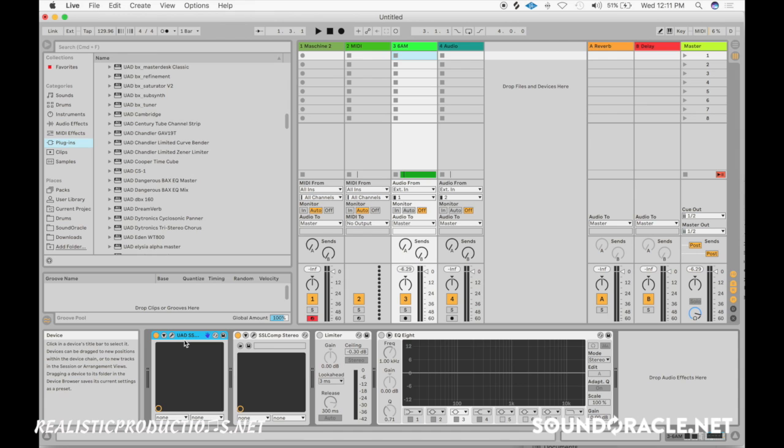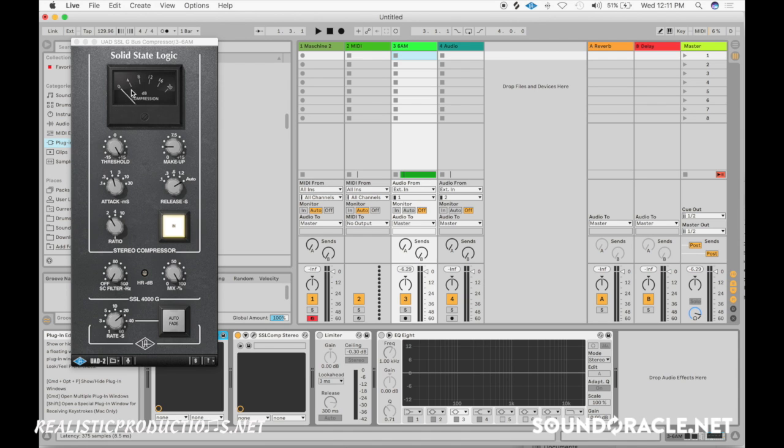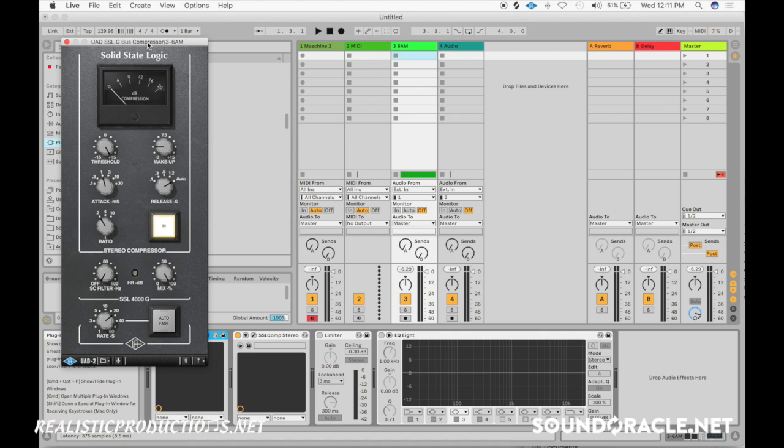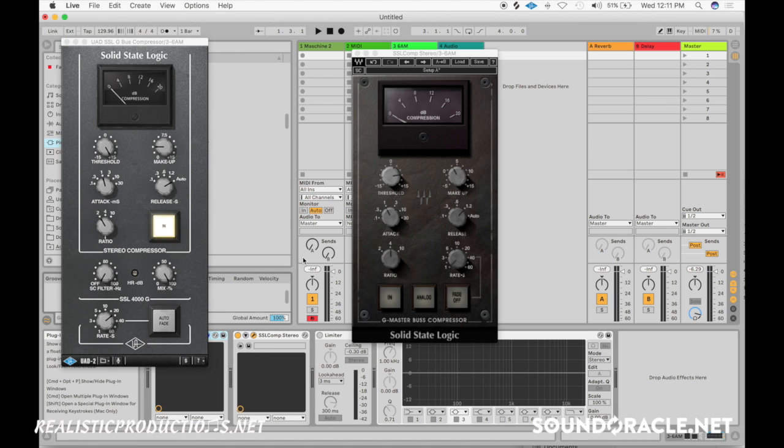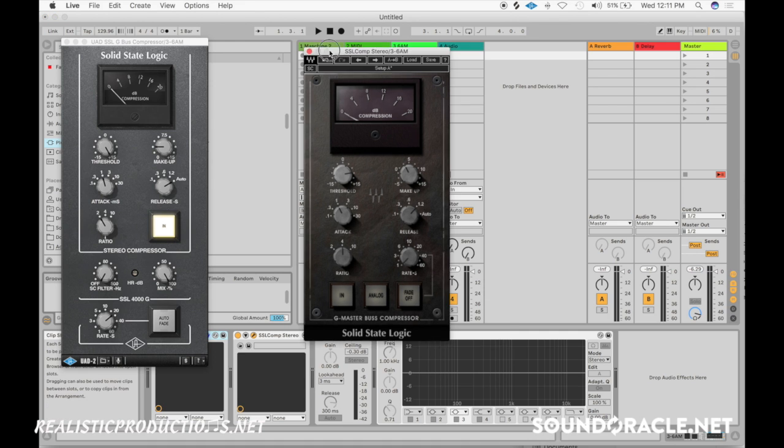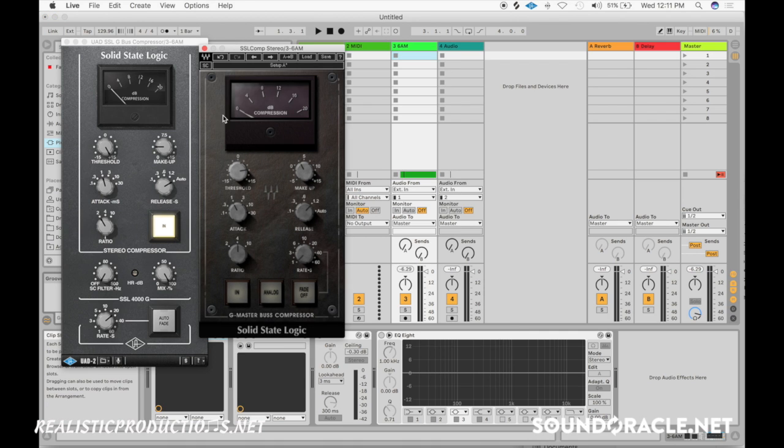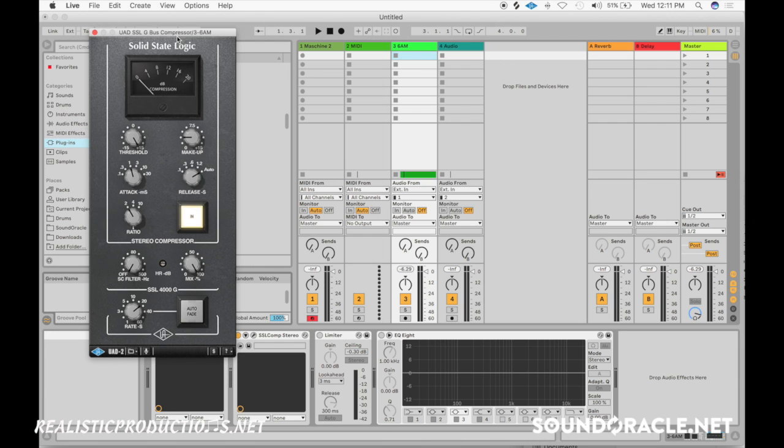I want to do a couple honorable mentions, and my first honorable mention is the SSL bus compressor here. There's a few different versions that you can get. You can get the UAD version, or you can also get the Waves version as well. And you can see too, they have all the same parameters here. Everything's all the same with the setup. This is a great compressor. It's iconic for making stuff sound glued. It's got just a great punch to it. Sounds very modern, very edgy.